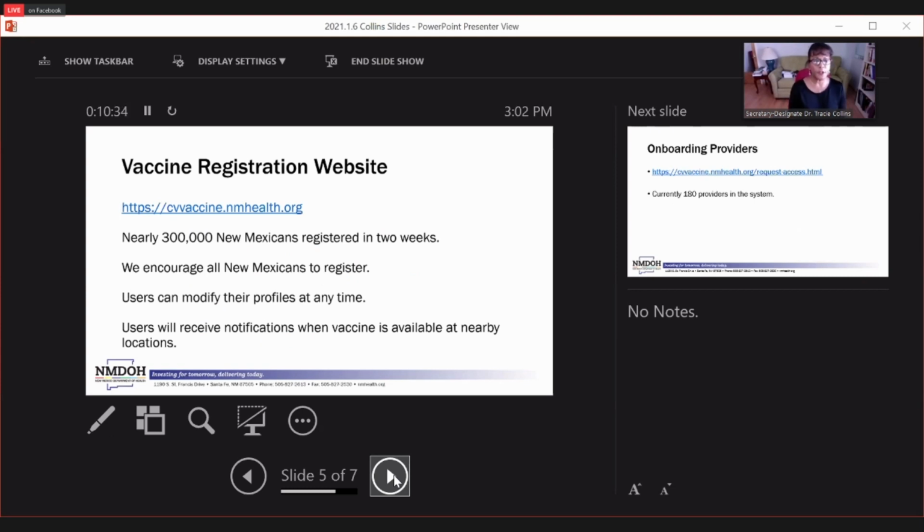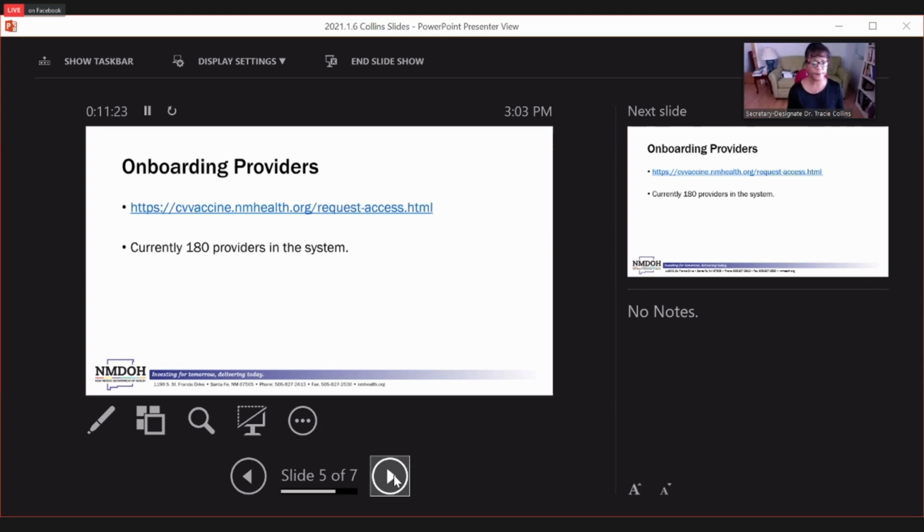So further information on what we discussed last week, we have our vaccine registration website, which is cvvaccine.nmhealth.org. And the good news is within 2 weeks, we've had nearly 300,000 New Mexicans who've registered. We encourage all New Mexicans to register. And keep in mind that if you don't have internet access, or you're not internet savvy and you don't want to actually go to the website, we are working on a call line this week that you can use, and someone can walk you through registration via the call line. Keep in mind that you can modify your profile at any time, and users will receive notification when vaccine is available at nearby locations. Next slide.